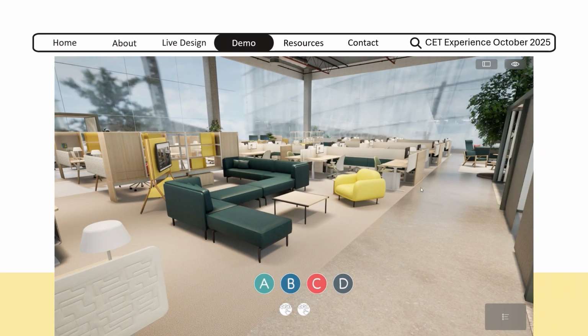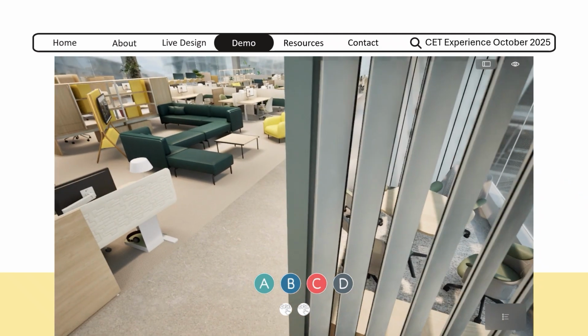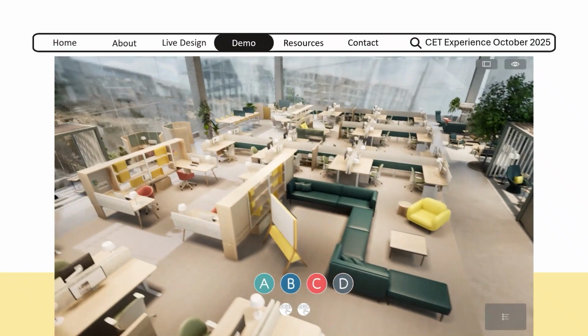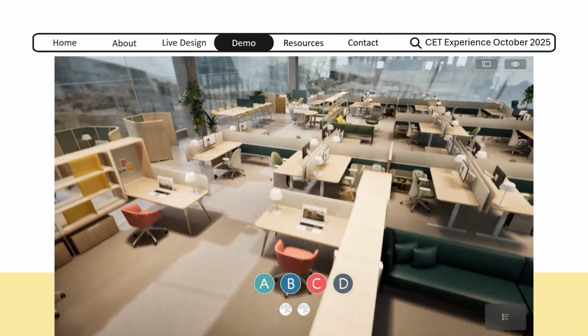You can also switch afterwards to drone mode to see more of a bird's eye view of the space, or even just to go in and zoom into a different location that you want to focus on.